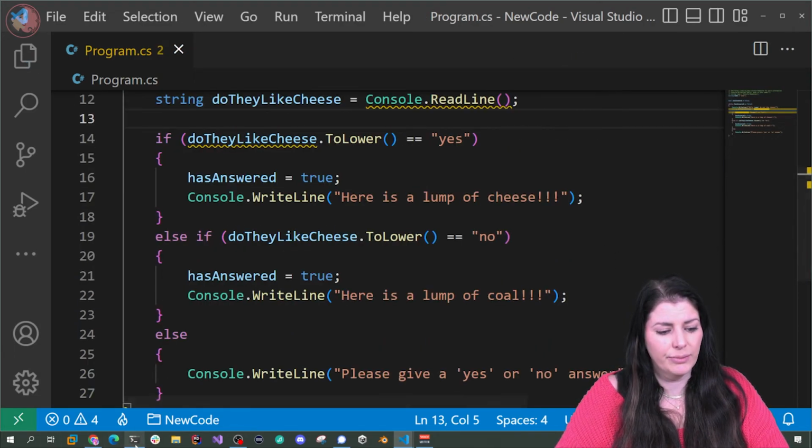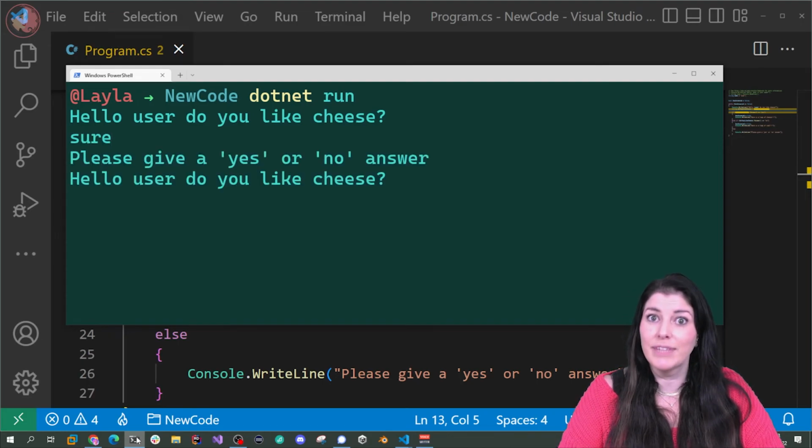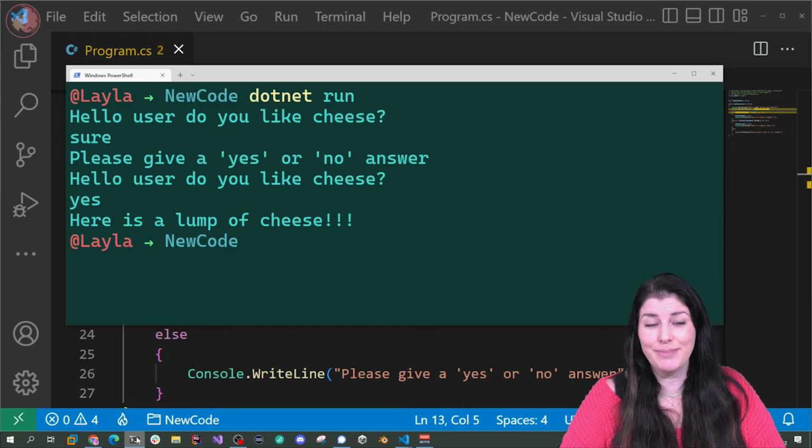Let's try that. Do you like cheese? Sure. Oh. It's asking me to give a yes or no answer. Yes. And I get a lump of cheese back. Awesome. In this video, we learnt about conditional logic, such as if-else statements, and loops, in this case, a while loop. We also learnt about some variables such as string and bools.